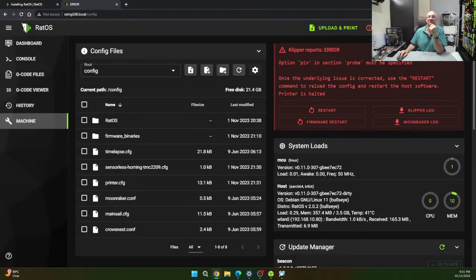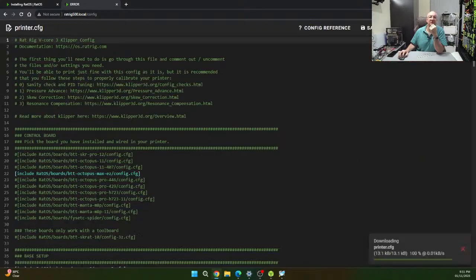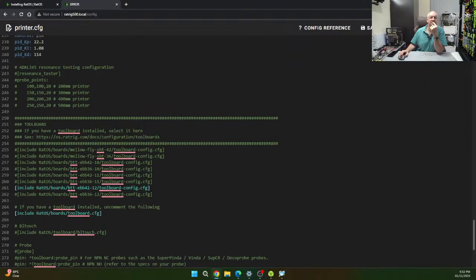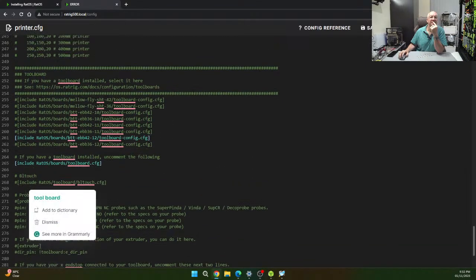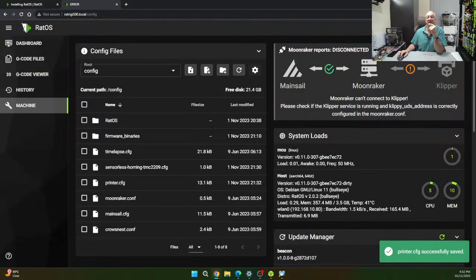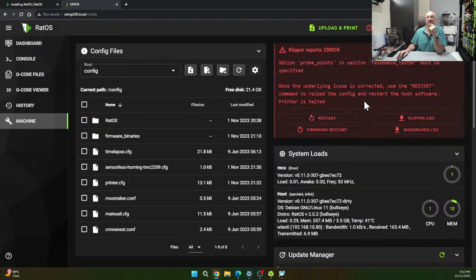Okay, it's the option in probe section, so let's just go back to the probe section. For now, I'm going to put that until I've figured out how to add the beacon. Oh my goodness. Probe points in section resonance tester must be. We've got quite a few errors coming through here now.